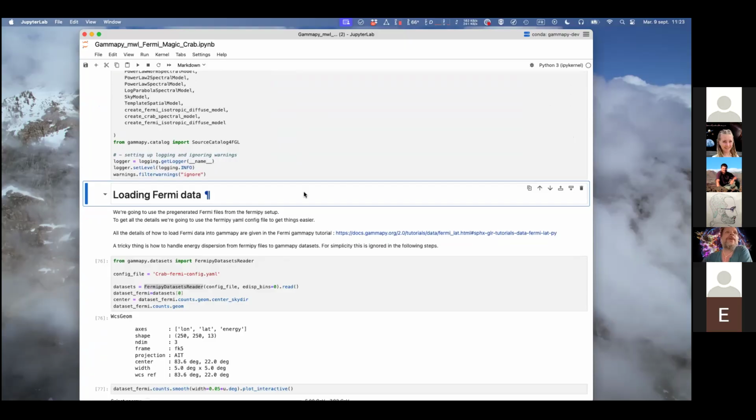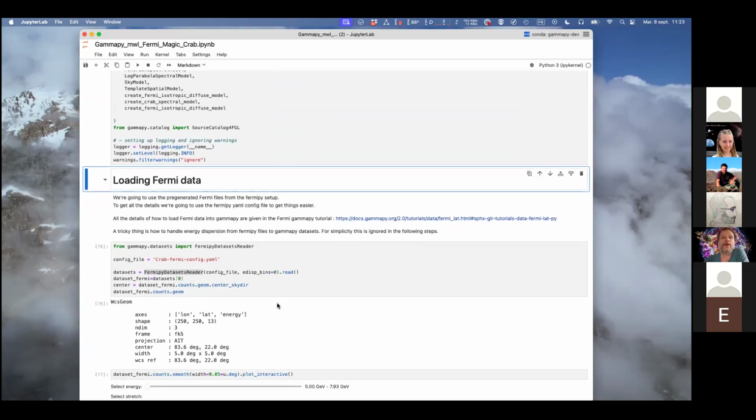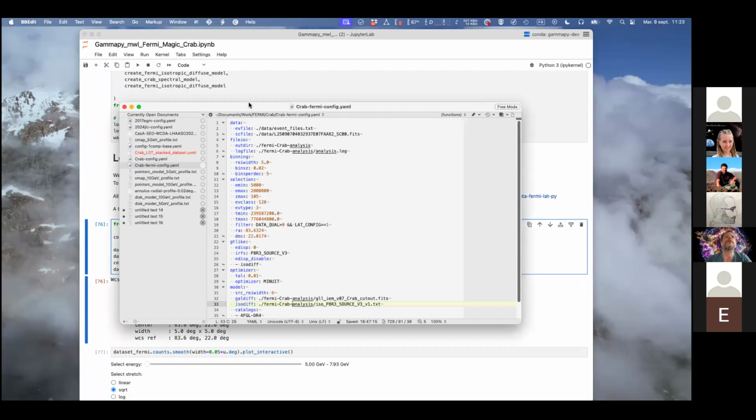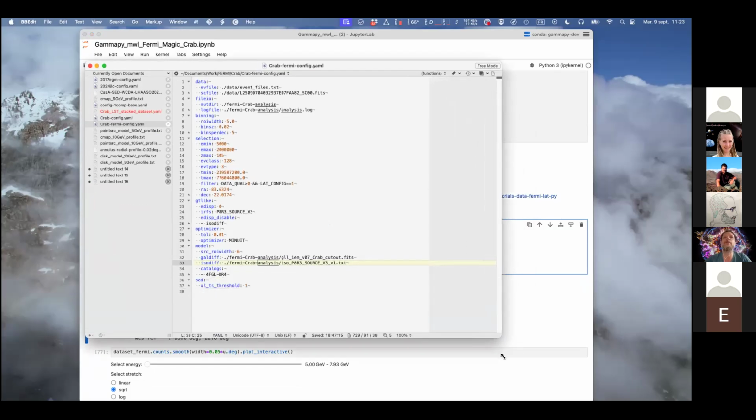And this is what makes your life easier now if you want to work with Fermi data. For those who have done some Fermi analysis, you probably used FermiPy. FermiPy is a Python wrapper around the C code and the Fermi science tools. And in order to start your analysis, you need a YAML file. So maybe I can show it for those who are not familiar. Yeah, so this is the YAML file.